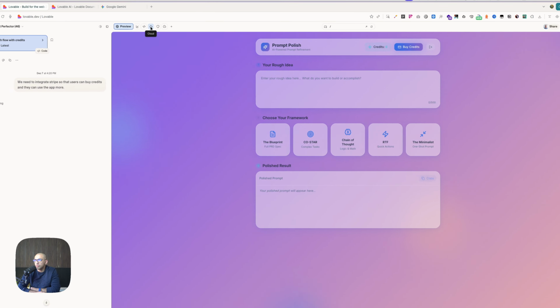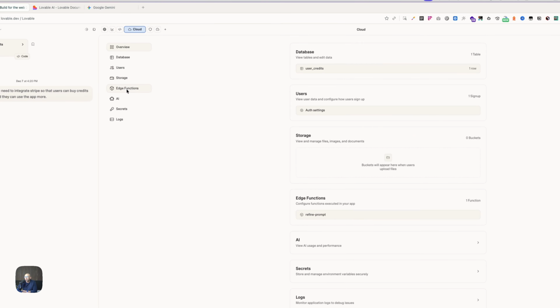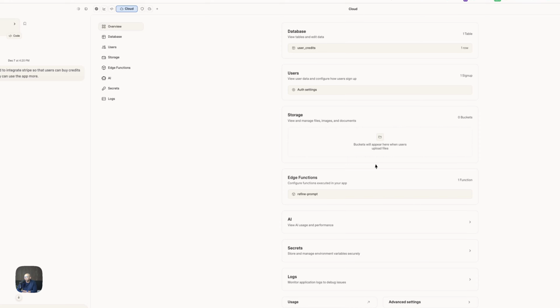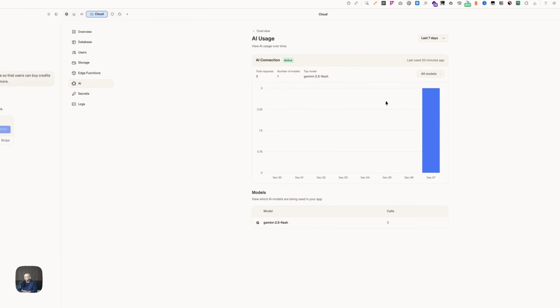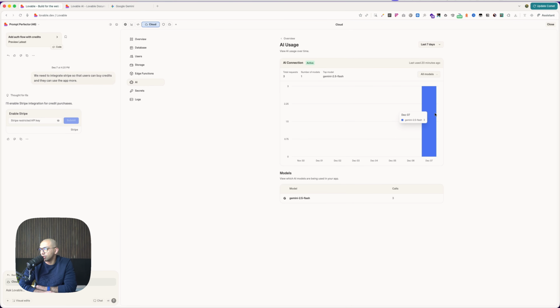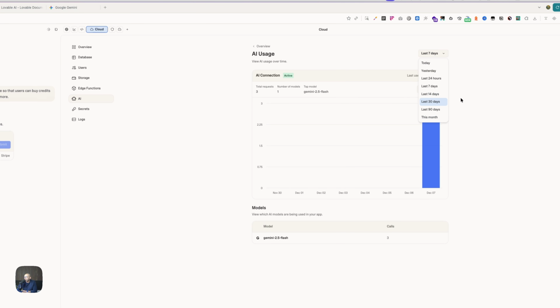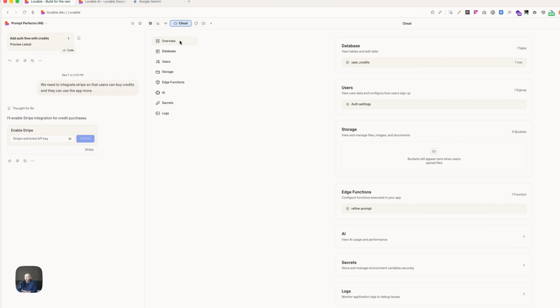Now, if I go to the cloud and I go to my usage, so if I go to AI, okay, there it is. I can see the usage here. So I used it 3 times. It says 3 times. So that's good to track. Now, let's make sure that we have this capped.